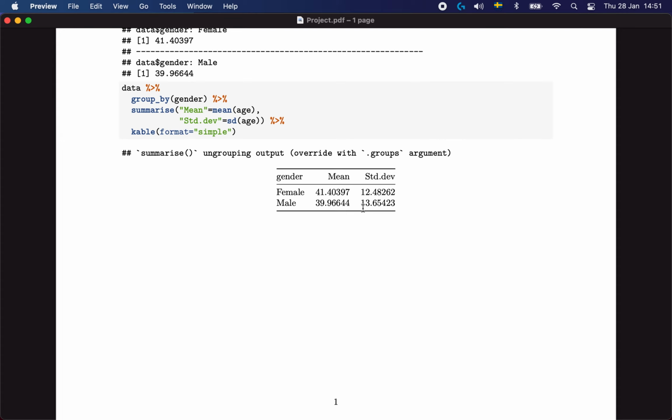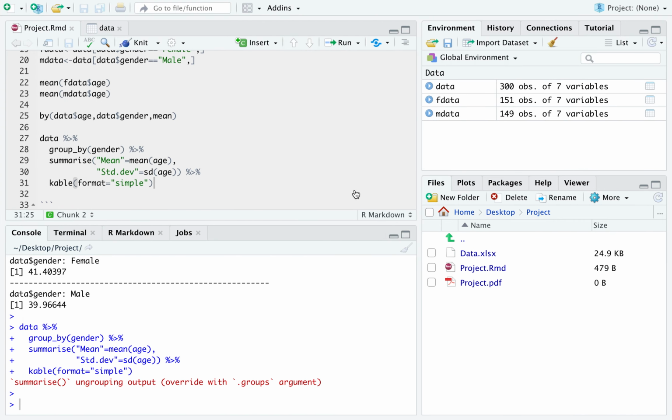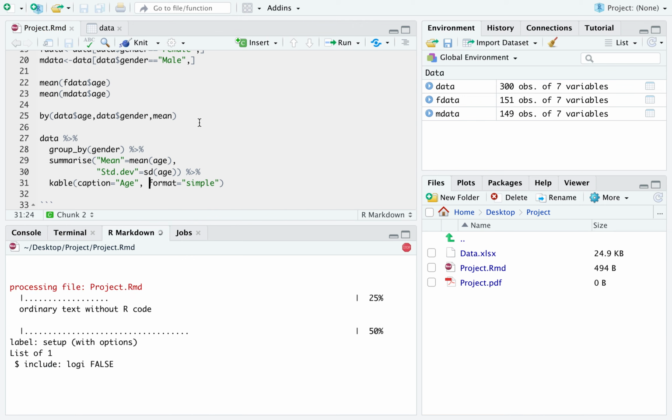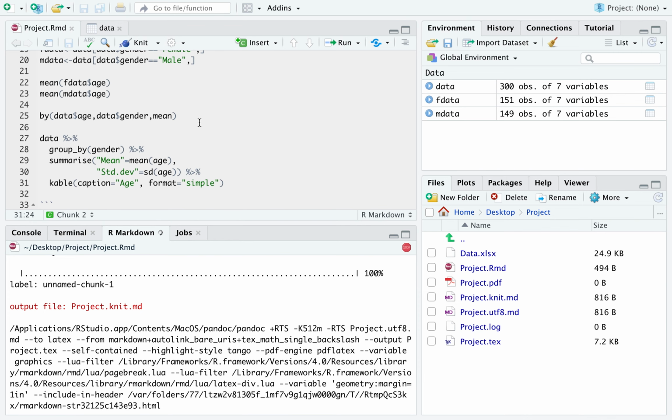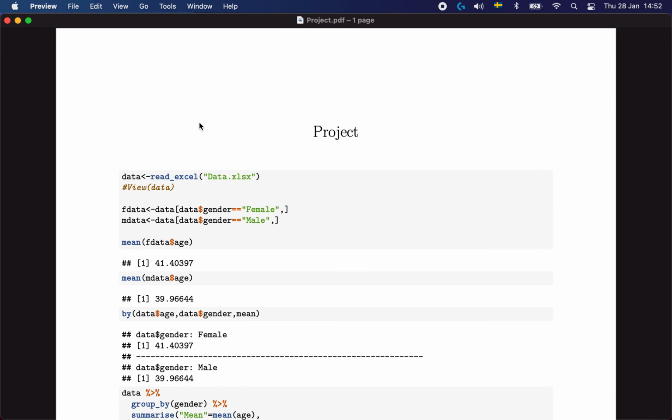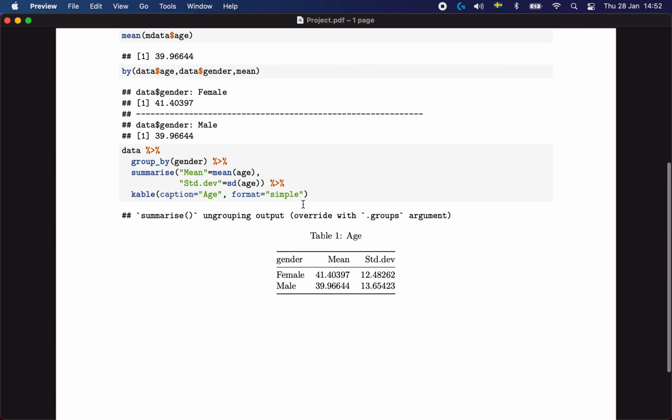And maybe, yeah, the table doesn't say that this is the age variable, so maybe we could add a caption to it. So we can add a caption, and we can call this caption age. Right. And let's see what happens when we knit. All right, we get a neat table for age, and we have the mean and standard deviation for two different groups.